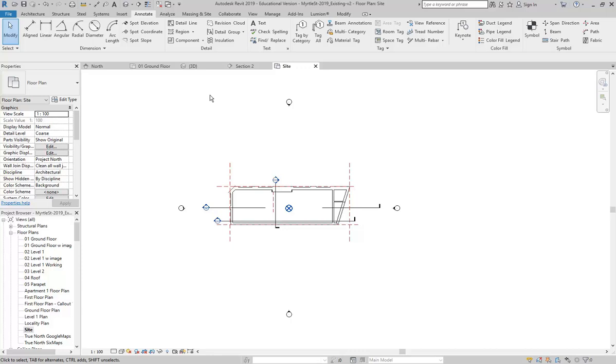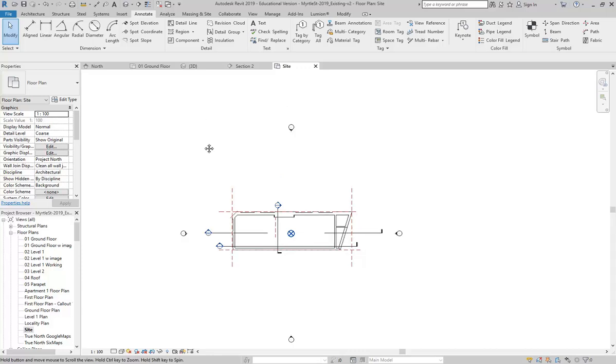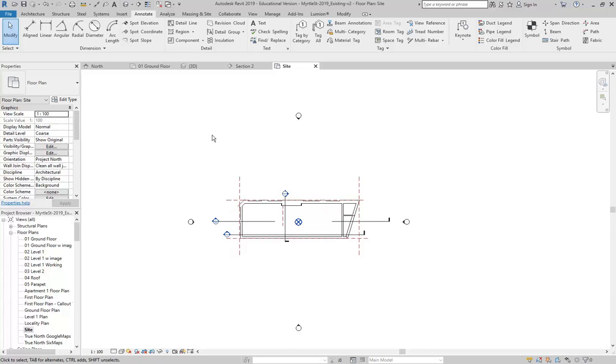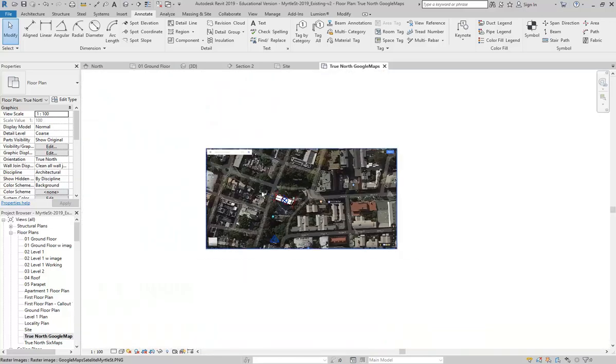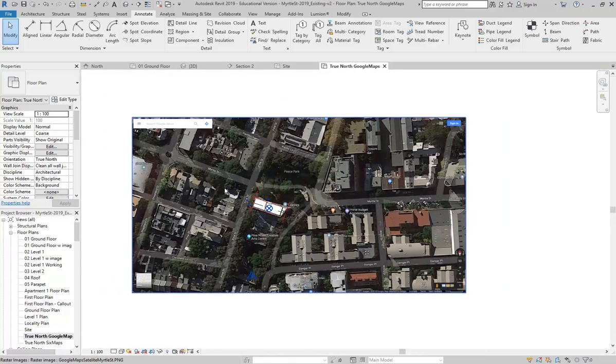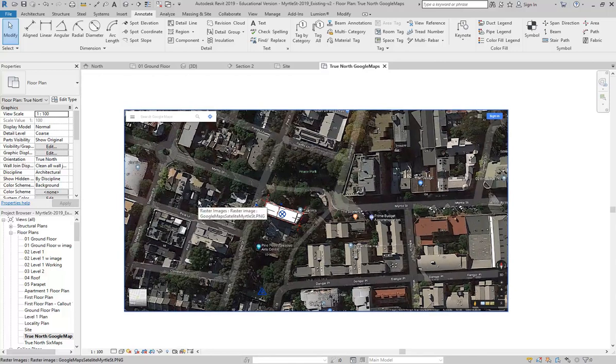Okay, so I've got the site plan open there in Revit, and I'm going to use this as a basis for my site analysis plan. So there's really two processes here. I'm going to be going through how we can get the orientation correct, and by that I mean the solar orientation, using pretty much the same technique as I showed you earlier with the plan that we inserted, but this time using a satellite image.